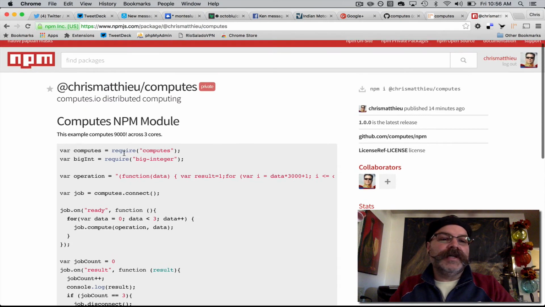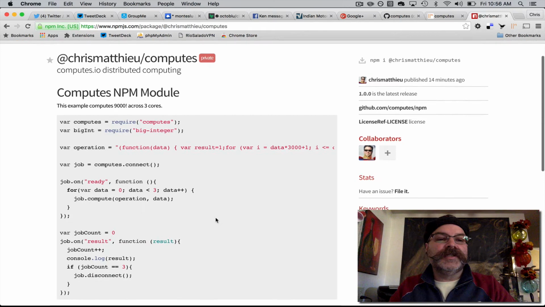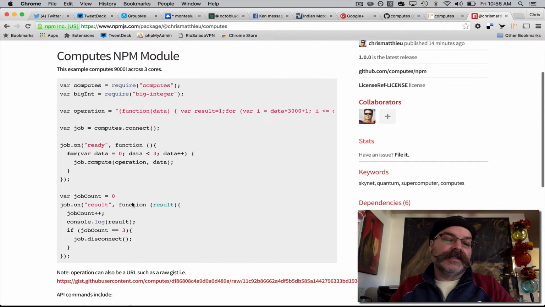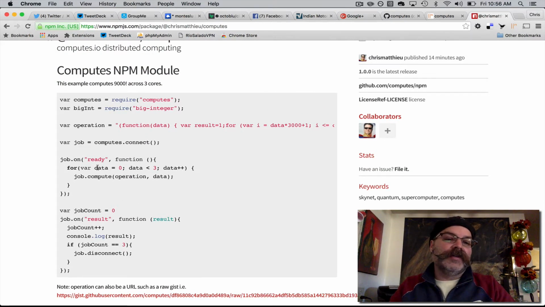You can just simply require Chris Matthew computes, and then you get access to several APIs: connecting to computes.io, disconnecting, actually computing operations, executing commands, or canceling commands. This is kind of what it looks like.